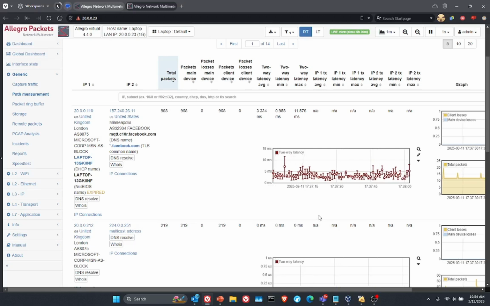Likewise, you can do this between any two Allegros regardless of where they are, as long as they have IP connectivity. So think data center to the cloud, as well as remote site to data center.